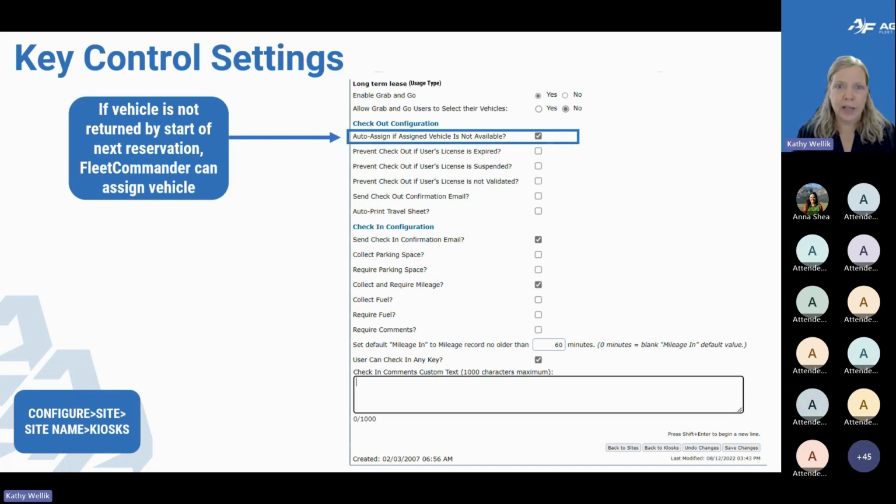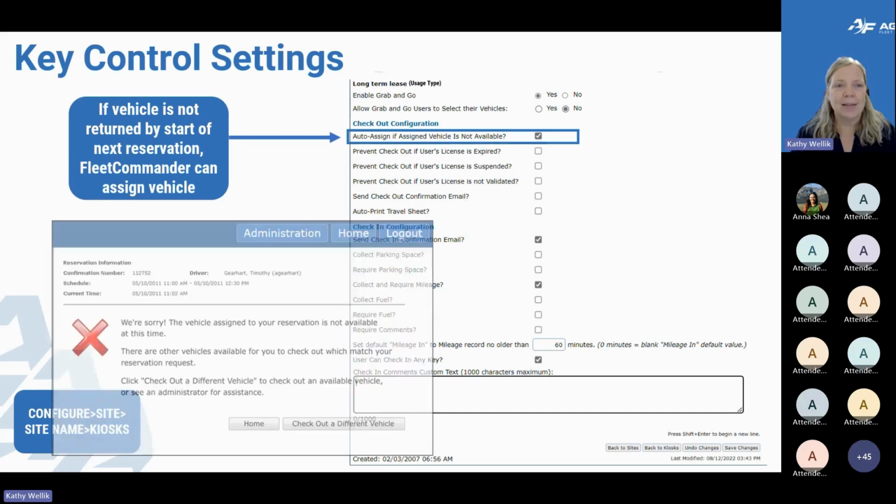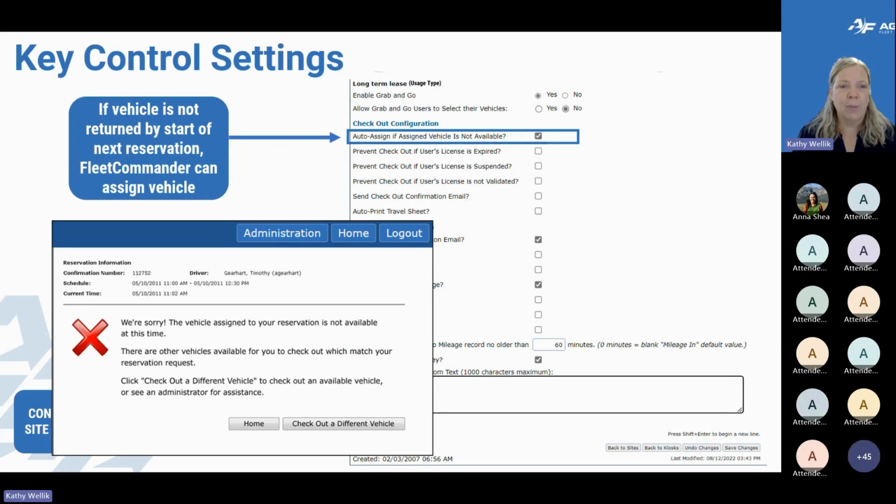Well, if the previous person hasn't returned that vehicle yet, then your vehicle's not going to be there. So if for some reason your vehicle is not returned by the previous person, if you check this box, FleetCommander will automatically assign a new vehicle for you, for your customer. Otherwise it's going to say your vehicle's not here. So you want to go ahead and set that because that will help make sure that they have a vehicle.